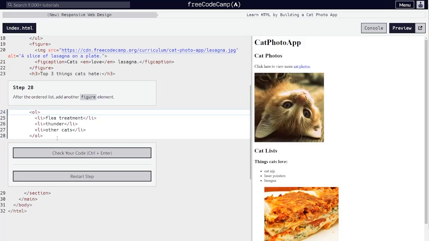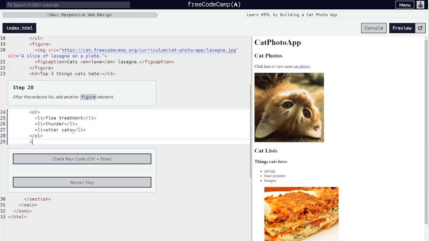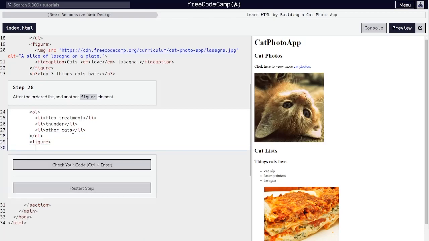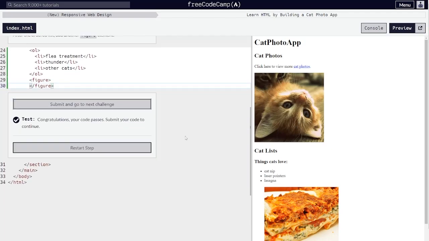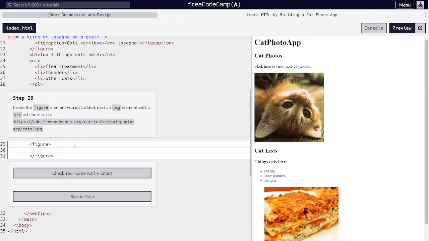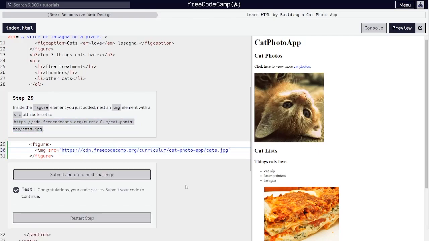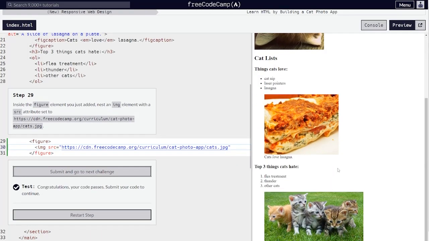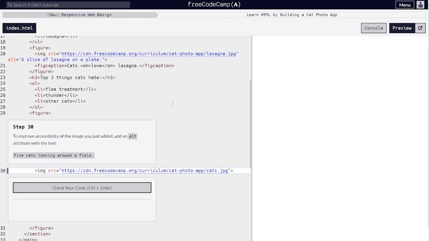After the ordered list, add another figure element. Figure, /figure. Alright. And inside the figure element you just added, nest an image element with source attributes. Copy and paste this. Copy and paste. Oh, look at all those cute kitties.